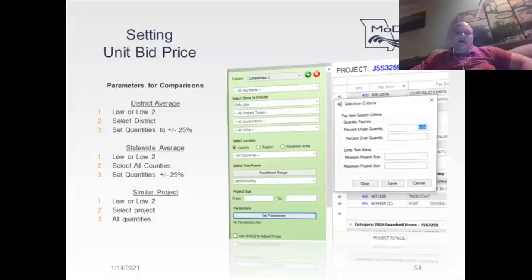The first one is the pay items. This is all your pay items that you have identified in your project, or you could pick specific pay items that you want to look at. The items to select is the prices or the number of bidders that you want to include. This includes all the prices. It can include the low only, the low 2, 3, 4, or 5. Next is selecting the location.